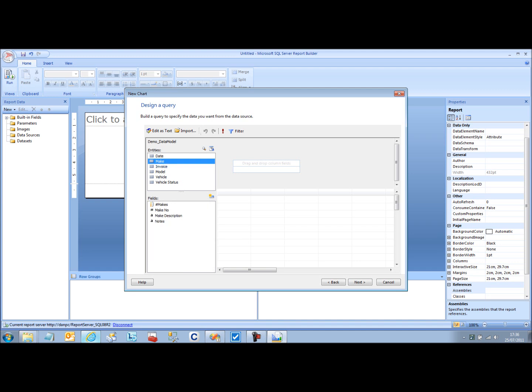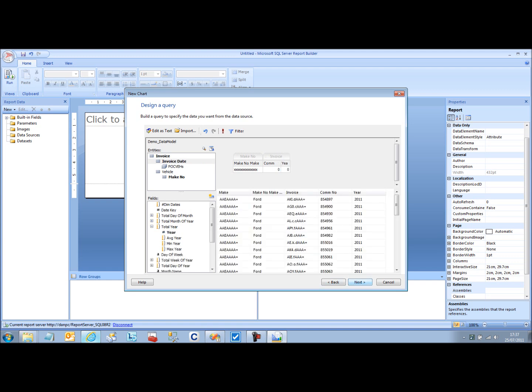So this is the make table. We're going to take make description. We're going to look in the invoice table. We're going to take com number, and we're going to take, let's see, one more field. What will we take? Invoice date. I'm going to take year. Check that data gets returned, and it does.